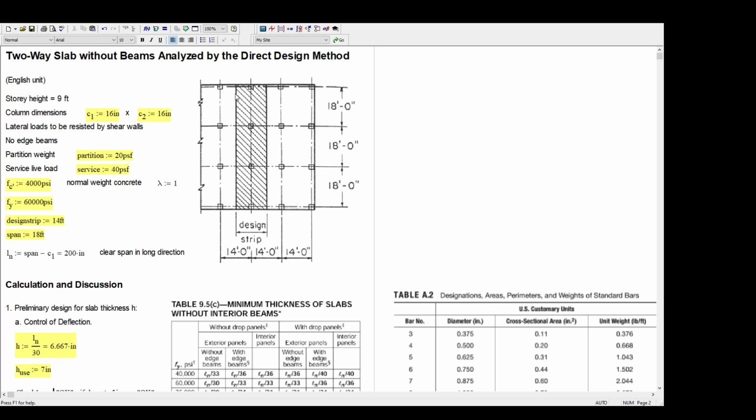So in this calculation I'm going to show, this is in English units, but I'm using a MathCAD worksheet, so there's no problem in converting units. But anyway, this is the sketch right here. This shaded portion is called the design strip. Okay, we will be defining all of this.